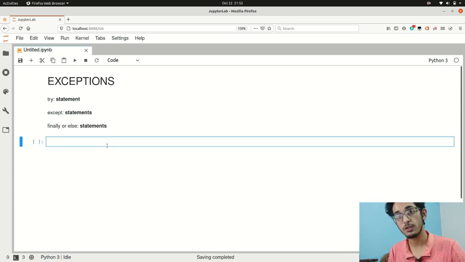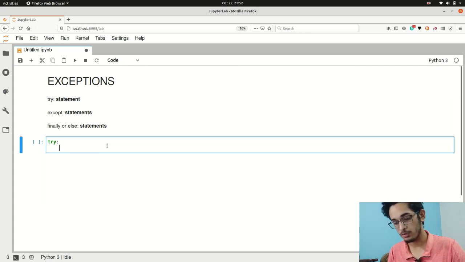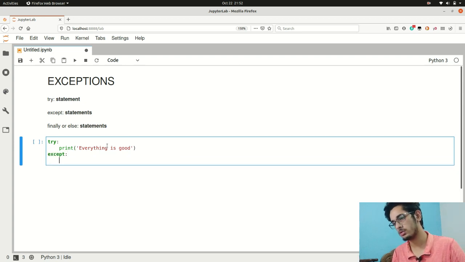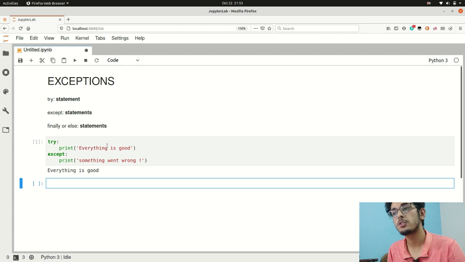Okay, so let's try with the program. We're going to do try, and we're going to print something like everything is good. Then we are going to make an except block, and we are just going to print something went wrong.